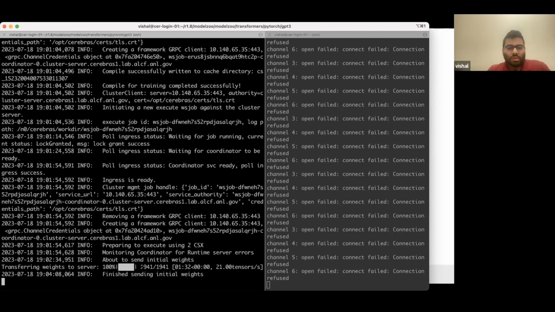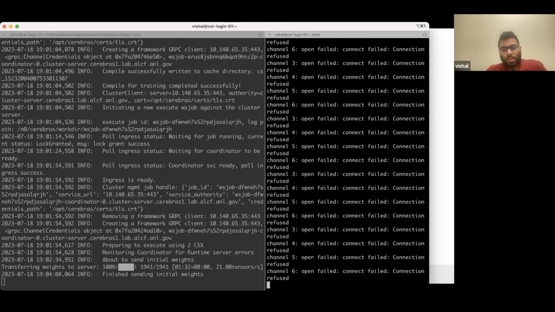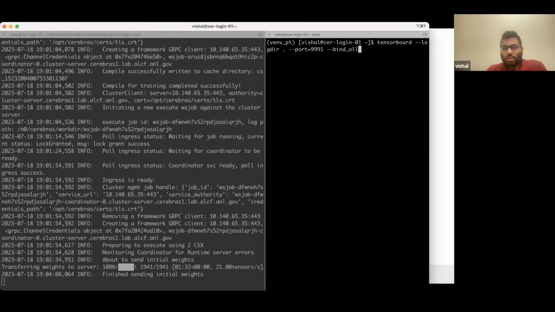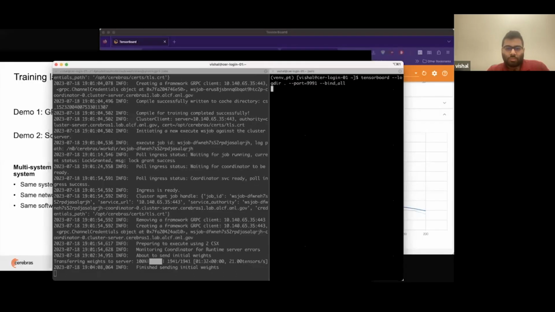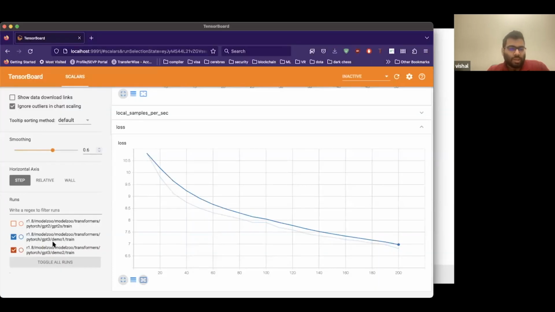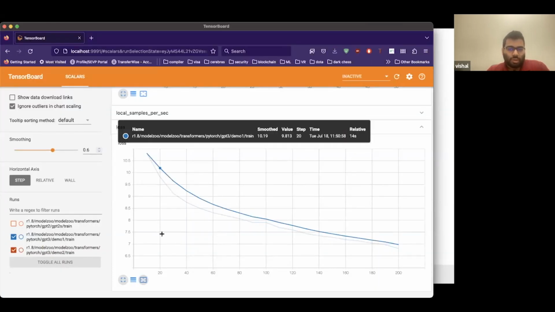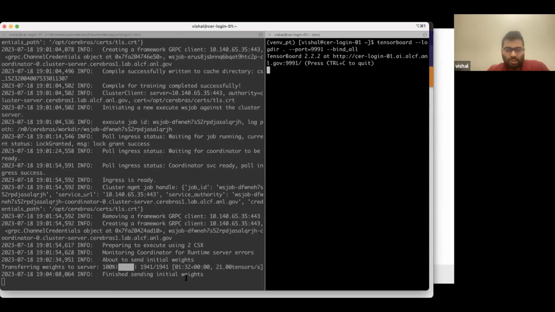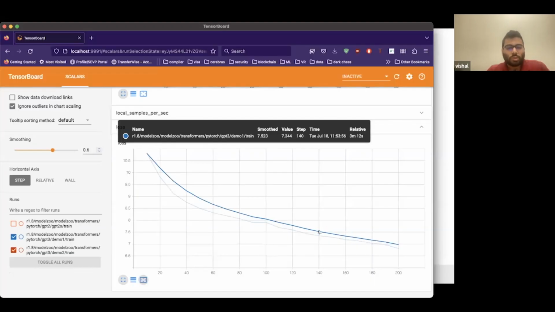And just like before, as you can see, same number of weights. And we finished sending the initial weights. We'll start seeing the training run soon. Let me kick off the TensorBoard in the meantime. As you can see, the second directory, demo 2, shows up here. Obviously, no losses yet. Once it starts populating, we'll start seeing it here as well.